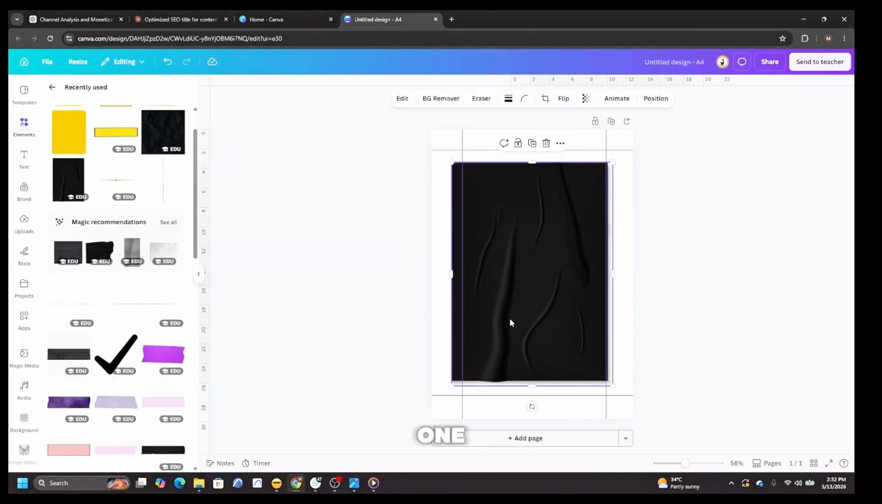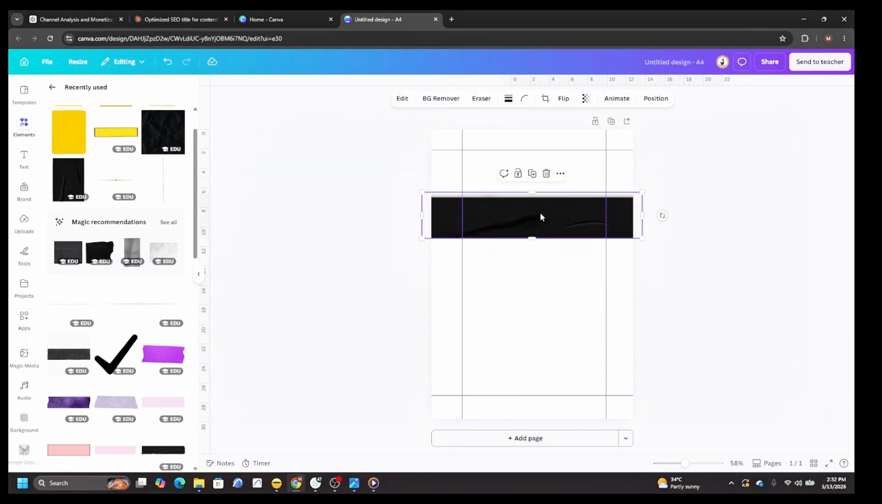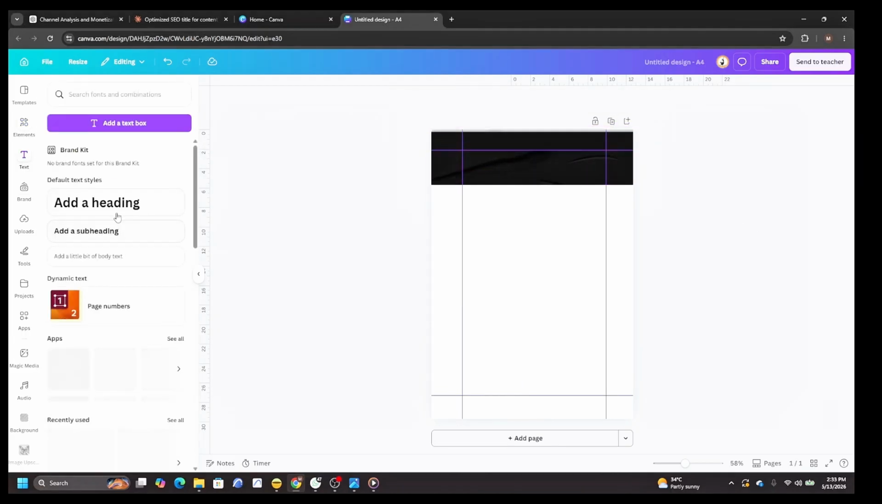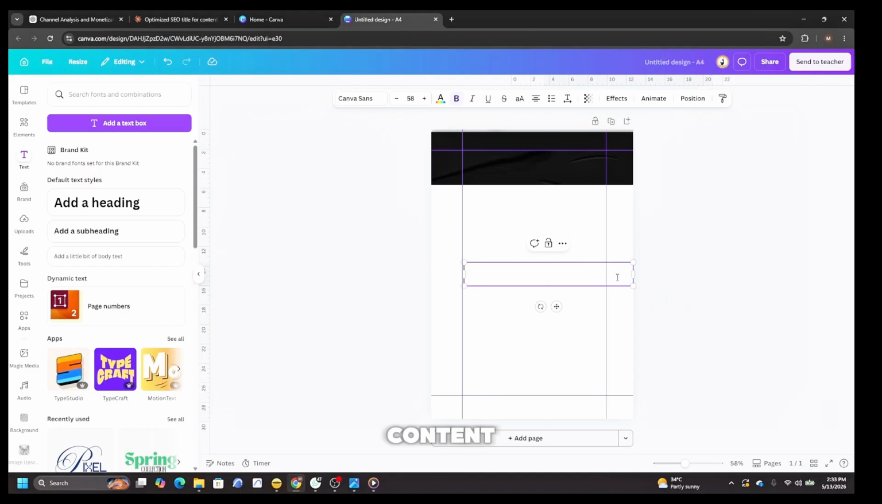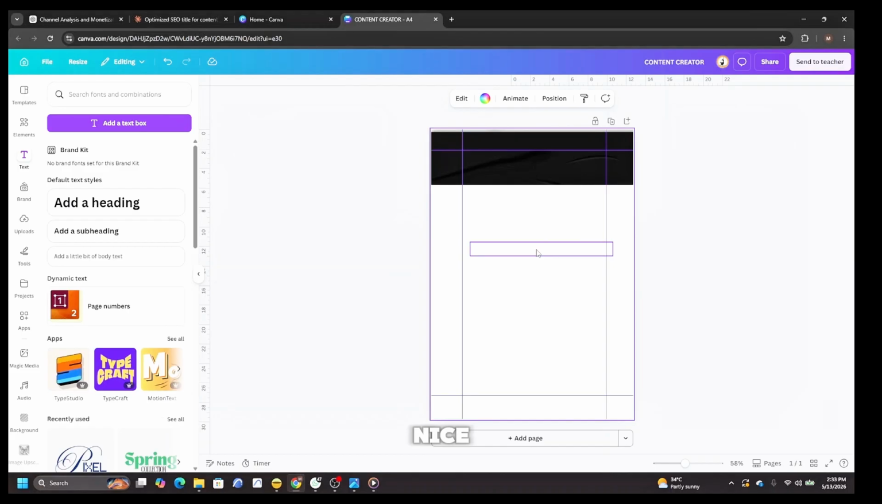Let me check this one. Okay, then you use one. Just turn it upside down. If you minimize it, bring it here. To come to text, you click text. So you type content creator. You stretch it, you minimize it. If you drag it to this place, it will not pop out because you cannot use black under black. So what you have to do is highlight it and change the color to white. Okay, nice one.